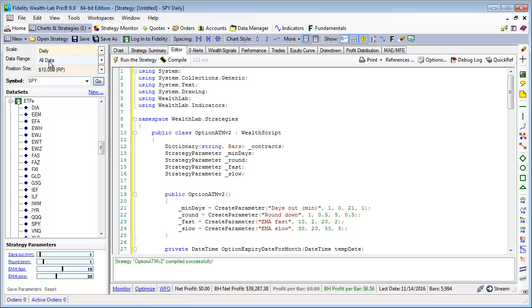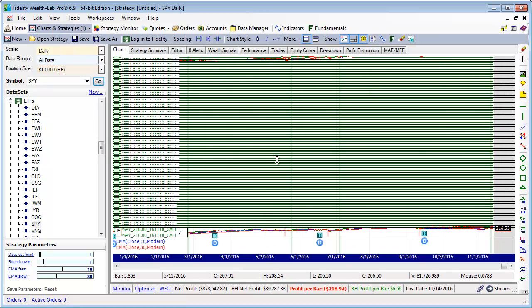you had all data selected here. This is the data range that you're loading into the chart. Okay, and when you select run this on a symbol by just clicking the symbol, hitting go or hitting F5, you'll see that we're running the backtest on the entire history of SPY.